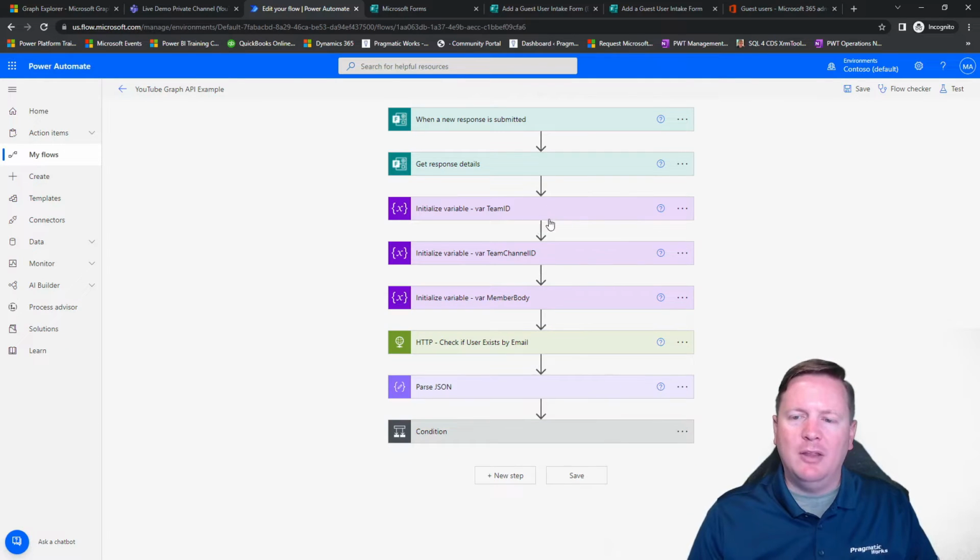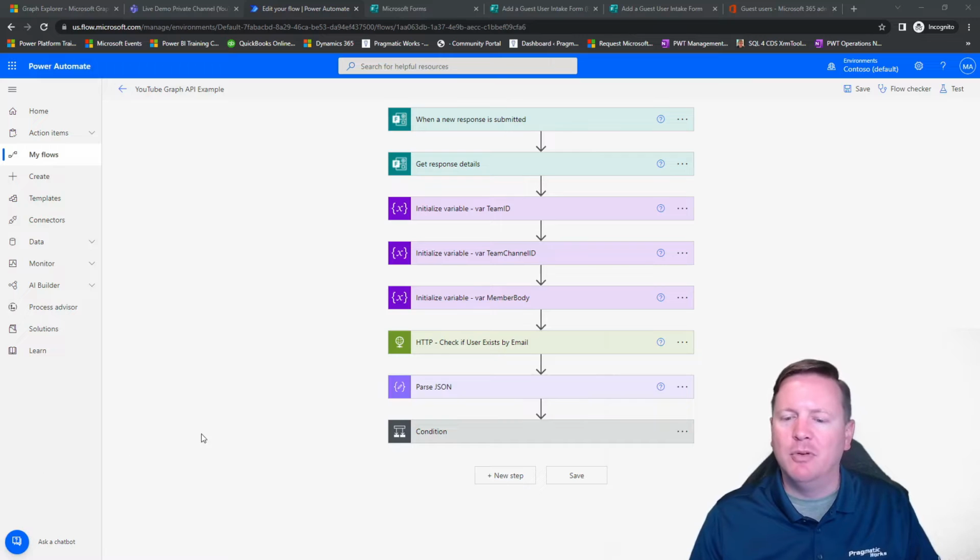All right, so we created these three variables. The first two make sense. We are capturing the team ID and the channel ID, and we're going to use those to pass into the Graph API which team and which channel we want to add people to. The member body is going to make sense a little bit later, so we're going to circle back to that one. I wouldn't get too hung up on that one yet. We're going to be making more sense of that as we move forward here.